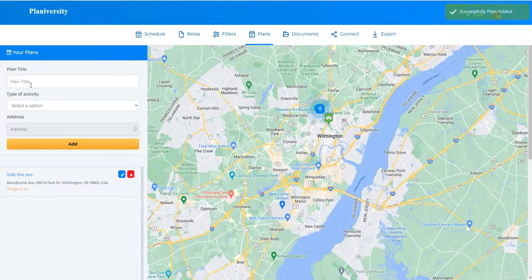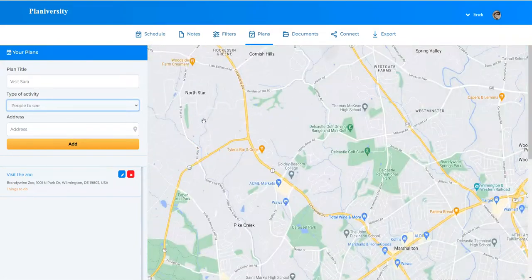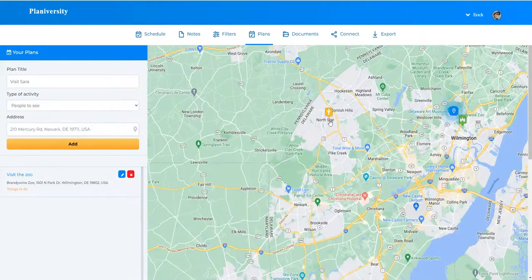Now let's say we want to visit an old-time friend while we're in town. Let's say we want to visit Sarah. So we come down here and select the subcategory people to see. Let's say Sarah lives out here in this area. We'll click on this. Well, look, it drops another icon with the people to see. I add it once again. Pretty straightforward so far, right?